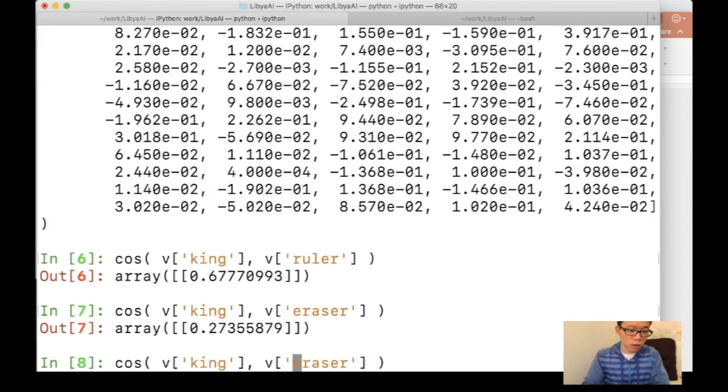Now the interesting thing is that you can actually do arithmetic here. Because the vector for king is just a vector, you can say, hey, I'm going to subtract the vector for man and add the vector for woman.